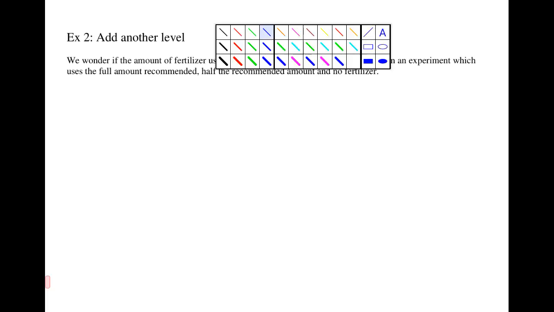Okay, so we still have a factor of the fertilizer. We have 3 levels now. Where you have no fertilizer, 1/2, and the full amount.